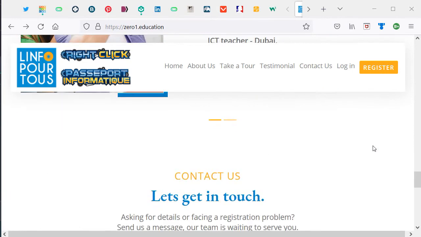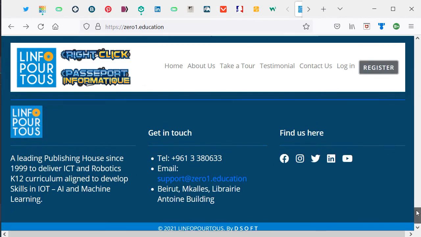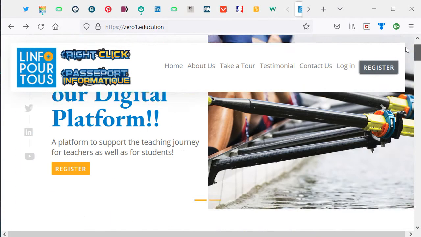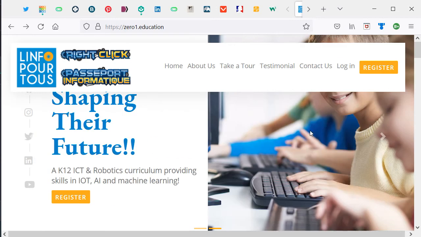To activate and access your account on the digital platform, you should have a ticket number that you can find attached on the first page of your book. In case you do not have it, please refer to your teacher or send us an email at support@zero1.education. Let us start activating your account.